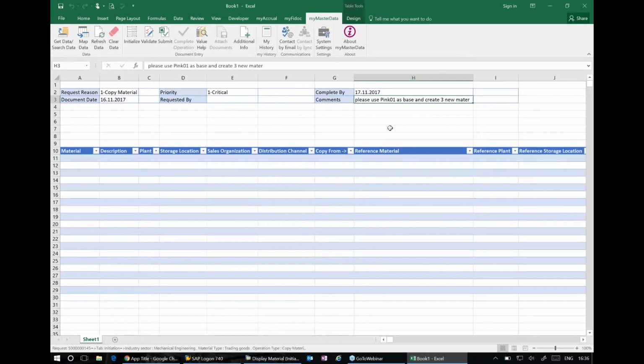Now, I've been given instructions to create 3 new materials using pink 01 as a base material. So I can say, right, let's do that. Call it laptop 2, or whatever. Let's call it, anything you like, today's demo. Right now, anything I put over here can be a temporary number. Because if I'm using SAP properly, it's very, very typical that I'm going to have SAP defined user numbering, which will overwrite my request number. So that's what we're going to be doing.